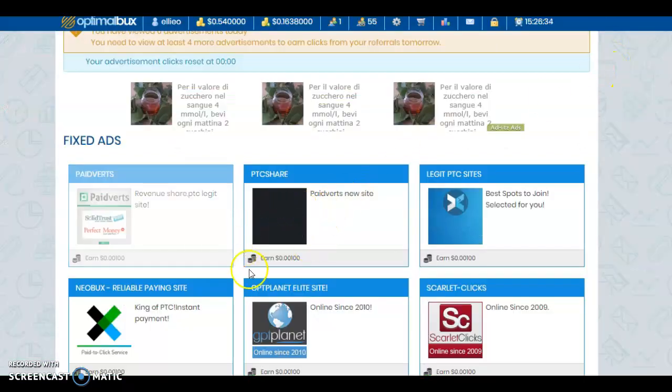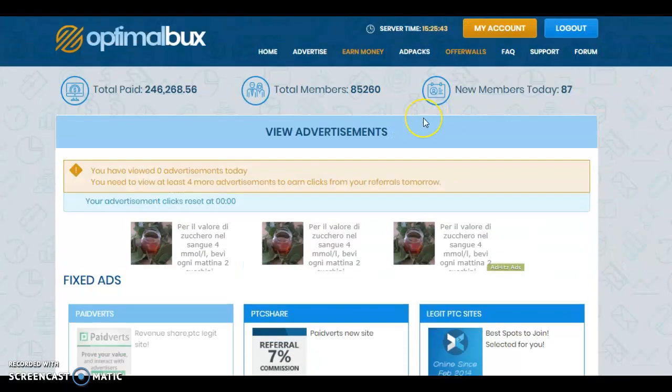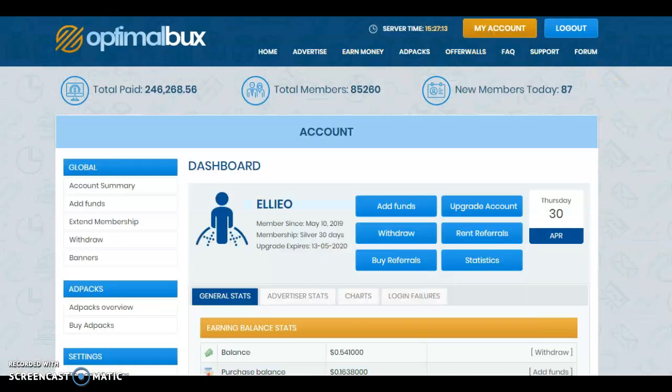Now, I just want to highlight on here, the earnings for clicking on these ads are 0.001. So you might think it's going to take forever to actually earn any money with these sites. And that's true if the only thing that you do is click on the ads. If, however, you work with the rented referrals option, then that's when you can earn a very high level income. So let me show you my account.